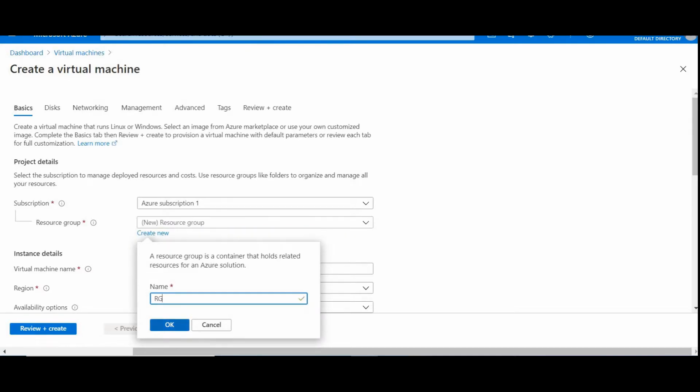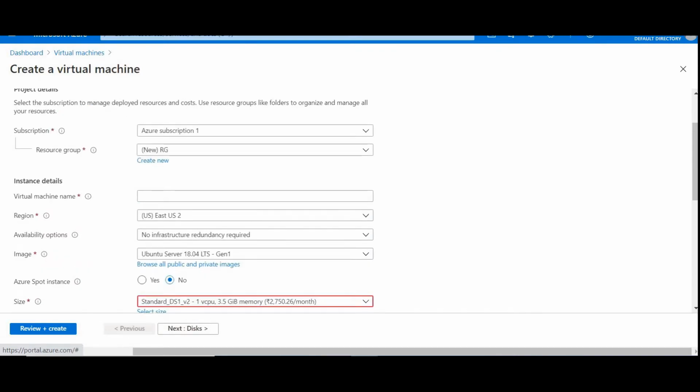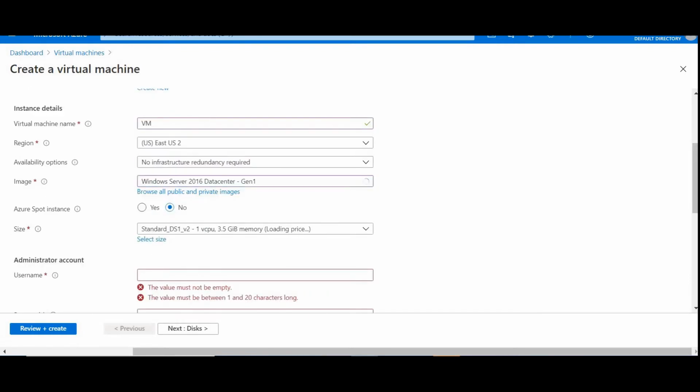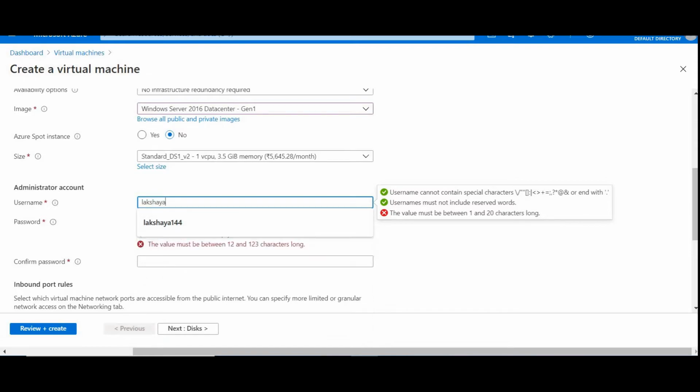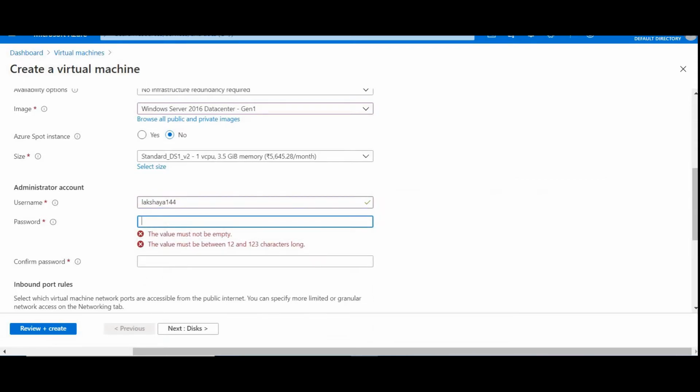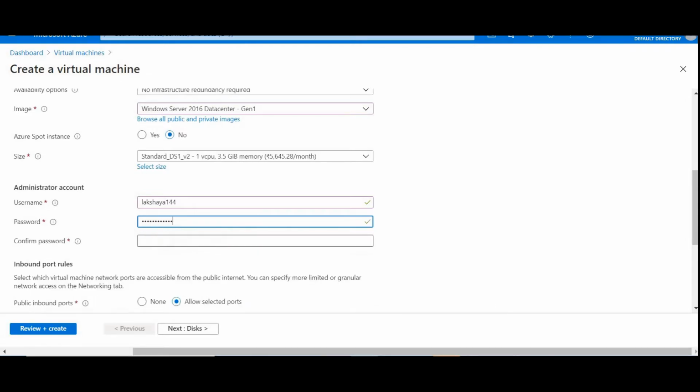Let me create a RG. I've created a RG. My virtual machine will be in this RG and let me type the virtual machine name. Region is East US 2, that is fine. Availability options, leave it as is. I am selecting Windows Server 2016 generation 1. Size is automatically selected. I am giving a username and a password, and confirming the password.